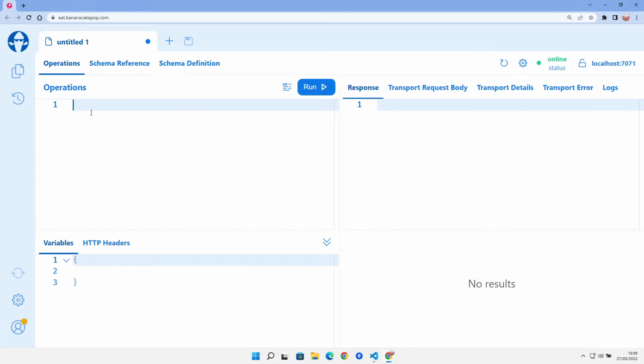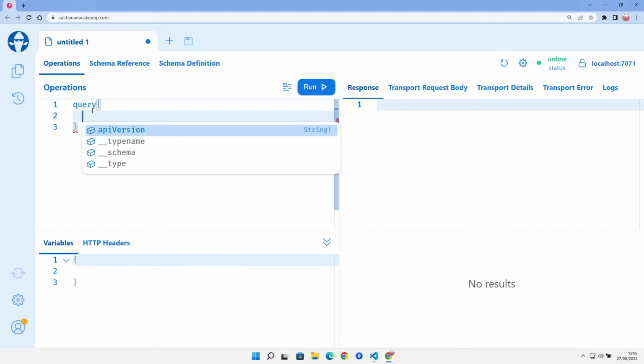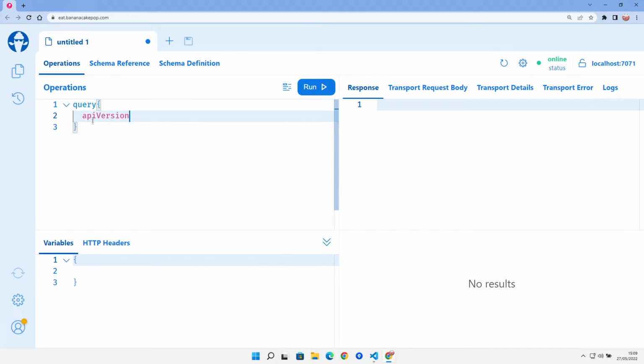So we can come over here and you'll see that Banana Cake Pop instantly starts adding value. It wants to try and help us, so I can control space inside the query, and it tells me all the options that are available in there straight away nicely. So I get a nice IDE experience when I'm trying to form my GraphQL query. So this is actual GraphQL here, it's not JSON, because there's no quotes around this and there's no name value pair. This is GraphQL, it is its own language, even though it looks very JSON like.